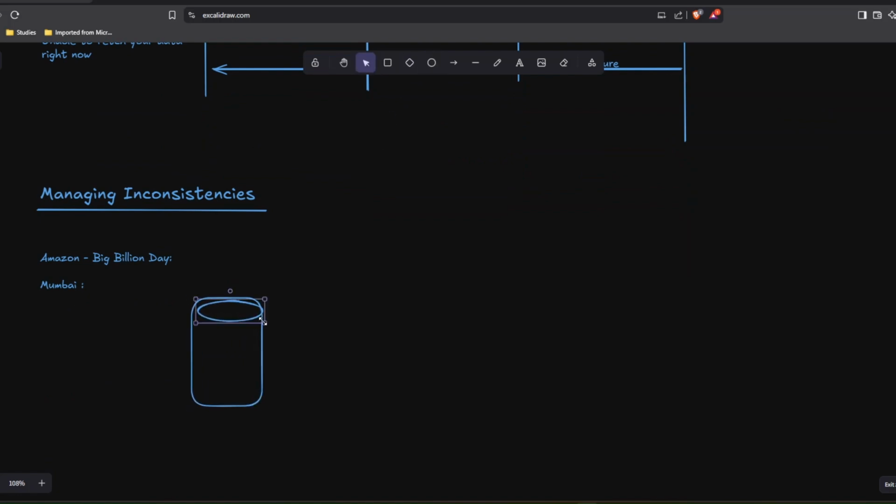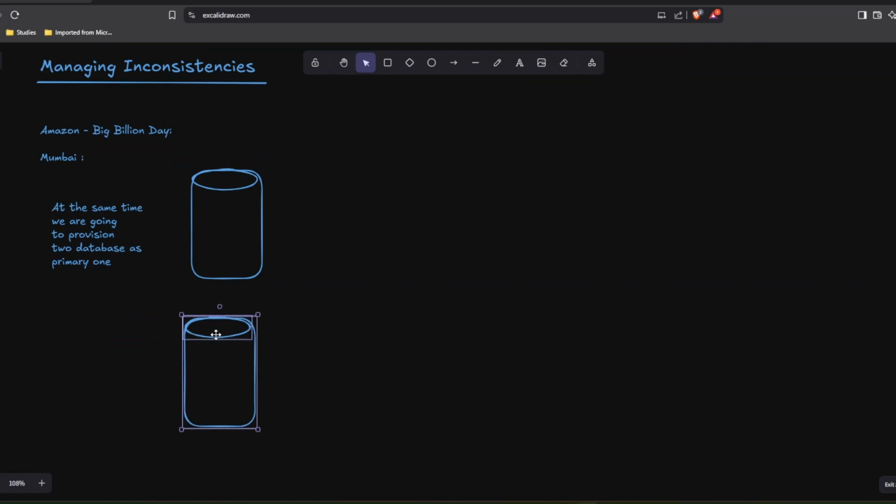We will be writing at the same time; we are going to provision two databases as primary ones. So user requests might come into this database, and user requests might come into that database as well.